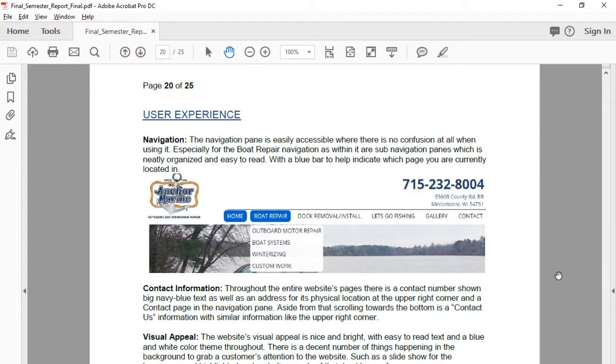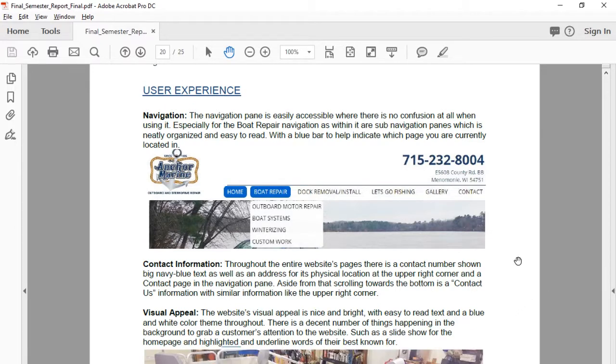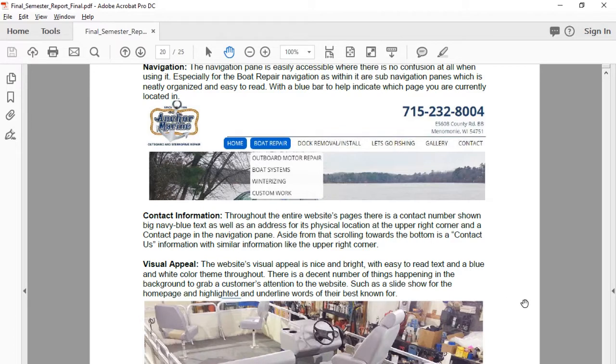Other than that, your contact information is throughout the entire website. Great job on having your contact information everywhere. This makes it super easy for customers to know the best way to contact you, especially with your phone number hanging up there. Great way to place it so they know directly where they can call you and where your number is exactly. So great job there.